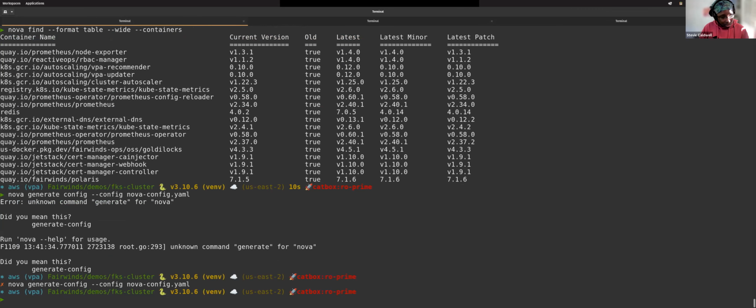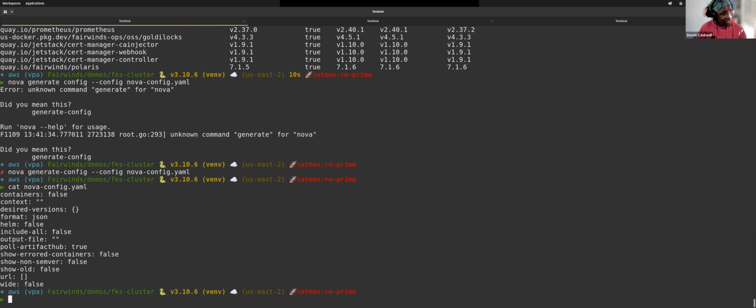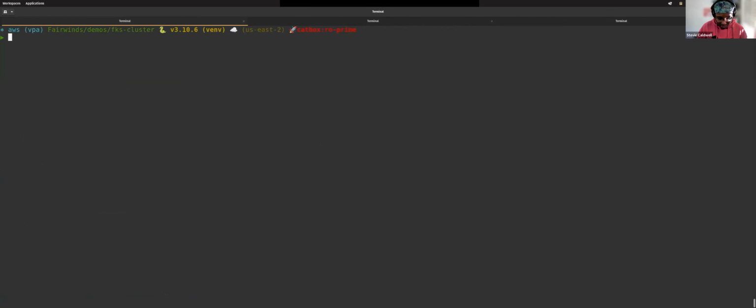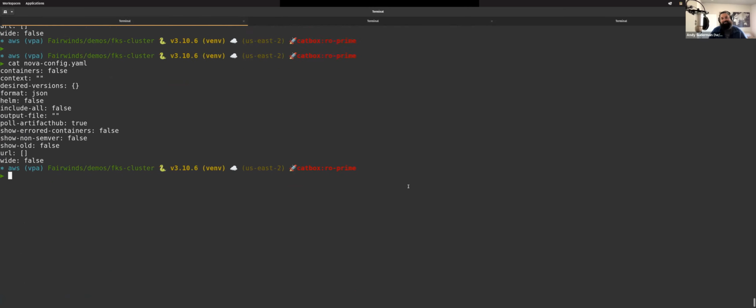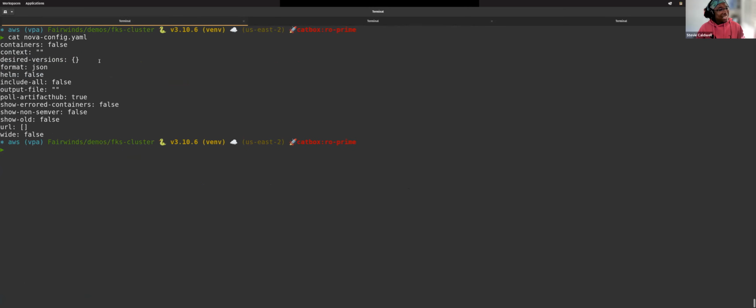And so that will give you a Nova config.yaml file. Let me actually put this at the top here. I'd rather have a boa than another YAML file. Just saying. So this is the config that Nova is using when it runs.